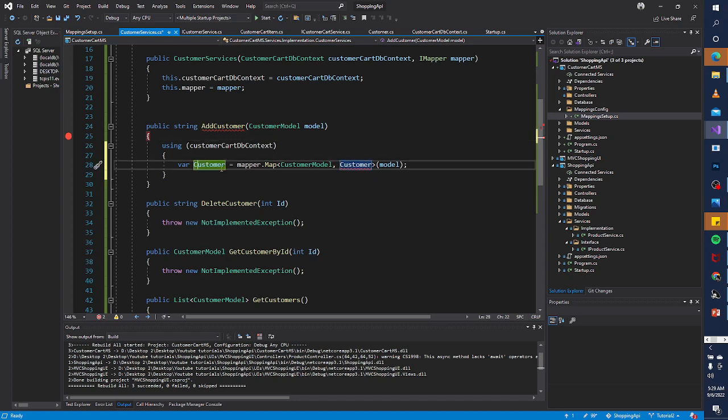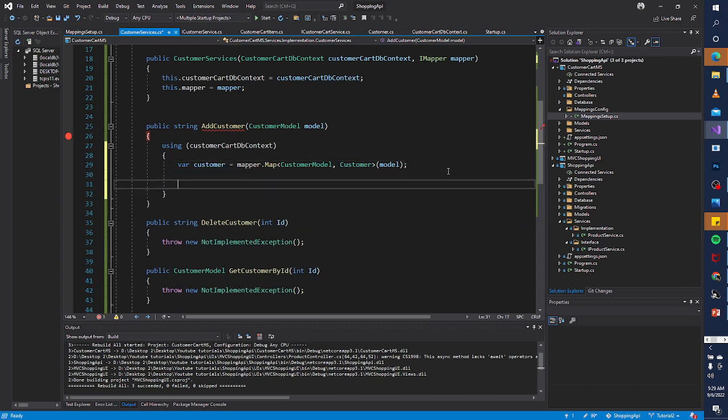It looks like we've got two conflicting namings for our customer model. So I'm just going to change this one so that it looks a bit different. And then now that solves our problem. And then we've got our customer setup. Now we want to add this.